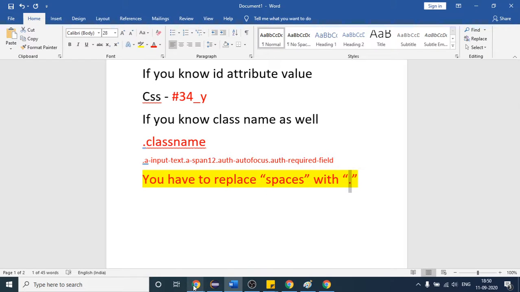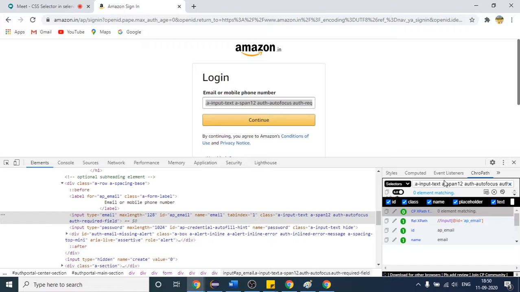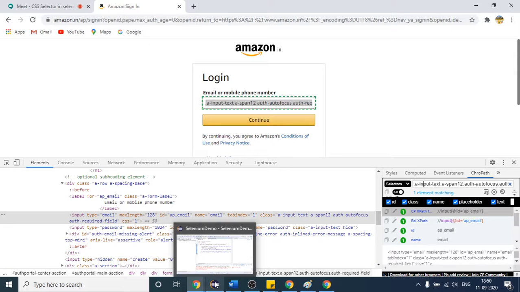This way, if I check now, I'm pasting the same selector which we have made. If I press enter, you will see one element matching, which is this one only. So this way you can form a CSS only with the help of the class name.